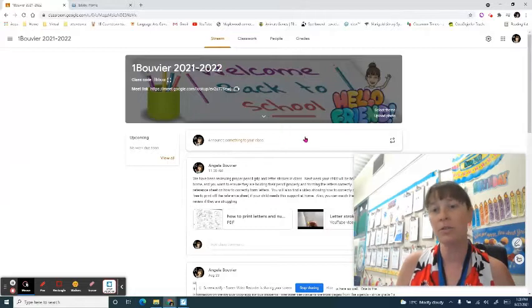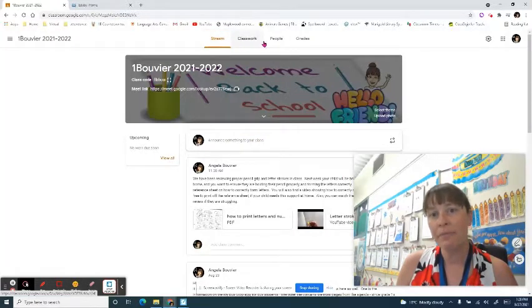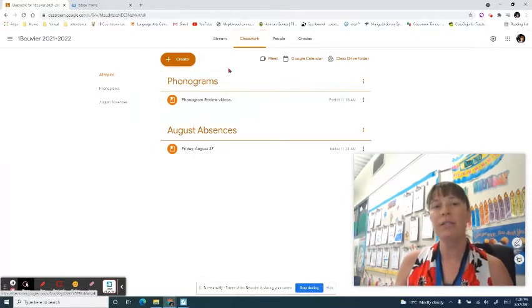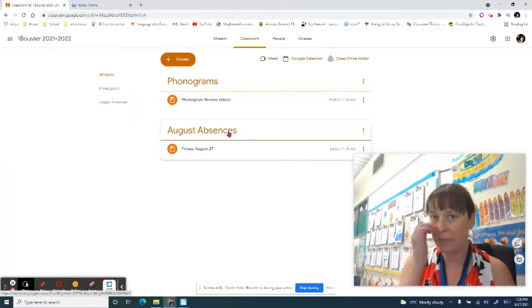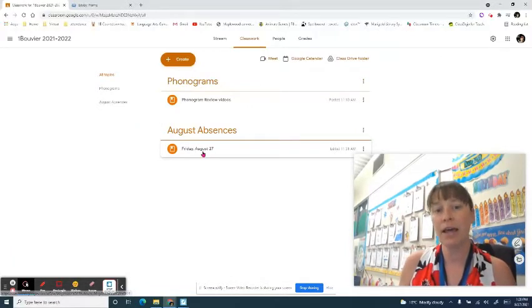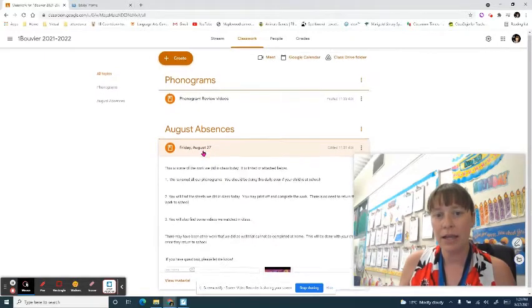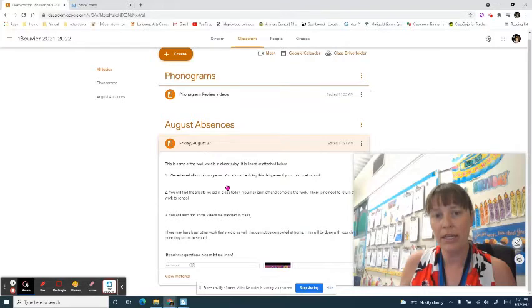So when you log in to Google Classroom and you join our One Bouvier 2021-2022, at the top you have a couple of different tabs, and one of them is called Classwork. When you click on Classwork, this is where the absence work is posted. If we have a student away one day, you'll notice that there will be a date. Today's date is Friday, August 27th. You'll be able to click on that link, and opening up down below here is all the information.